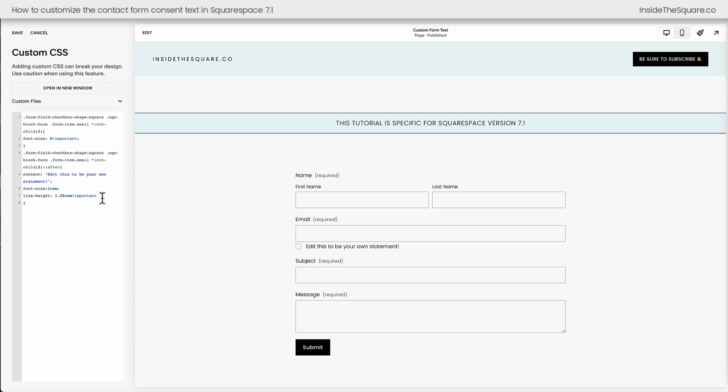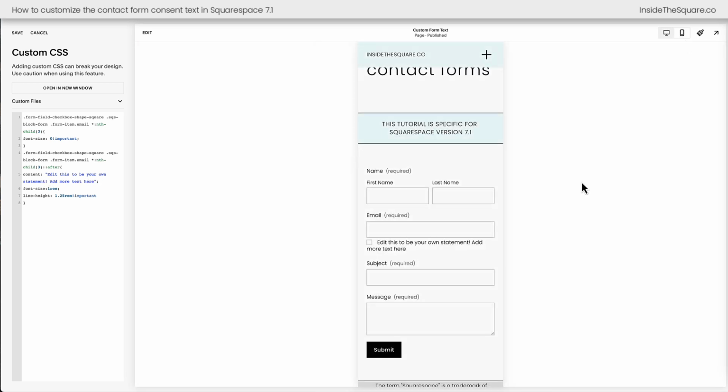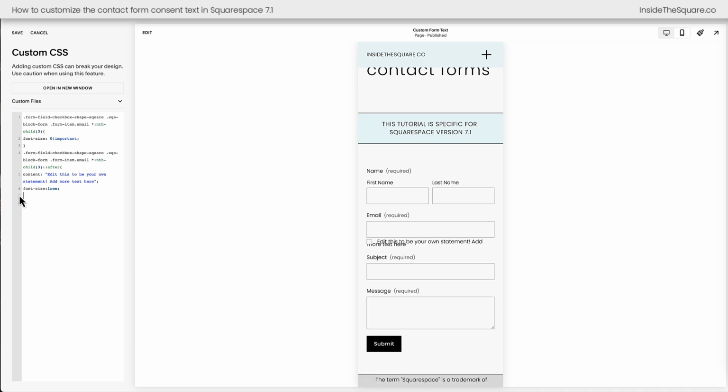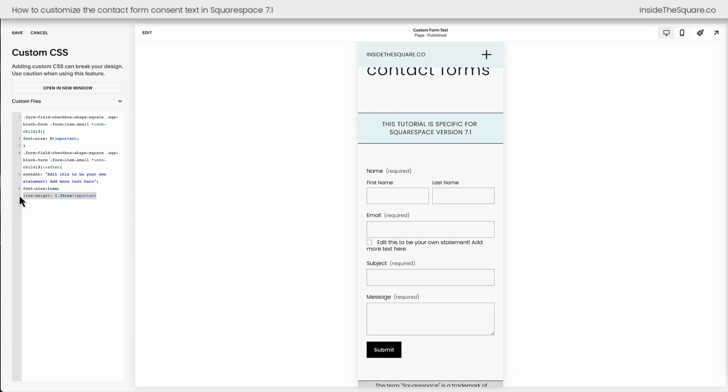Then after that, we have line height. This part's super important. If you have a longer statement, let's go ahead and add more text here. And now when we hop onto the mobile device, you'll see that that wraps around to two lines. If you remove line height, the text is going to get super jumbled and not look great. So make sure you've added line height.